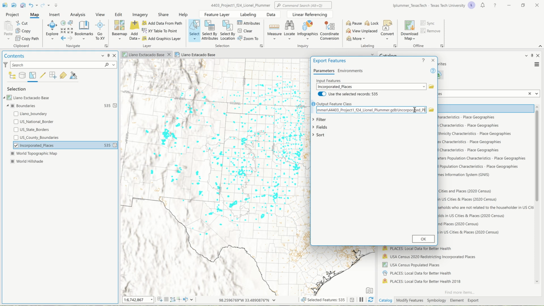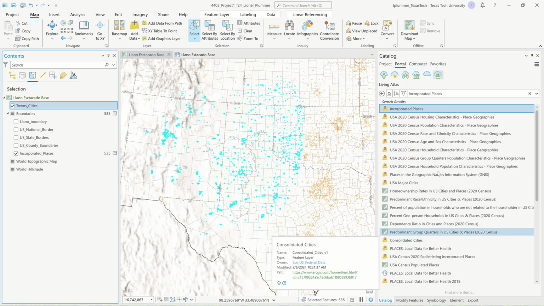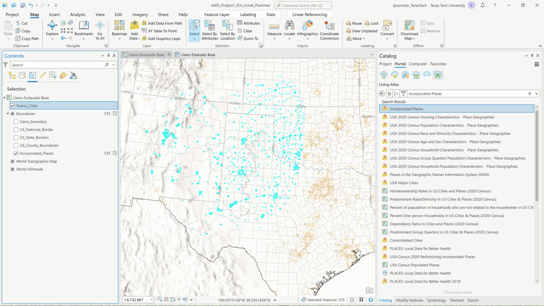Now put your I-beam here, and be careful with this. You want to go all the way back to the beginning and delete. Well, we could have kept incorporated places because that's what we want to name it. But you know what? Let's give it a better name. Towns underscore cities. The important thing is that you have the .gdb, that's where it's going, and then the slash. Then you can just hit OK.